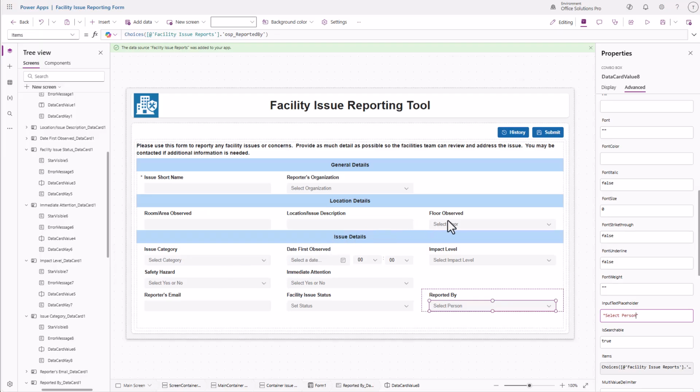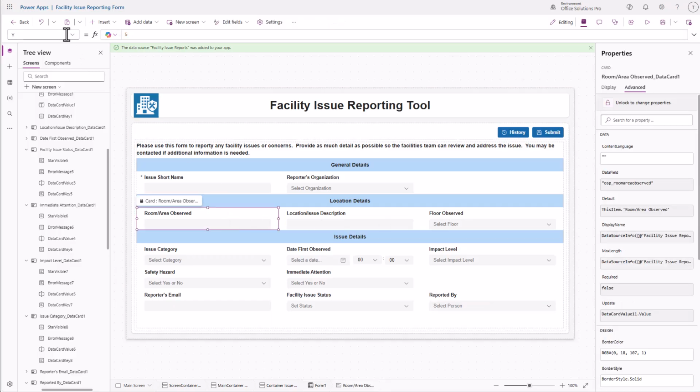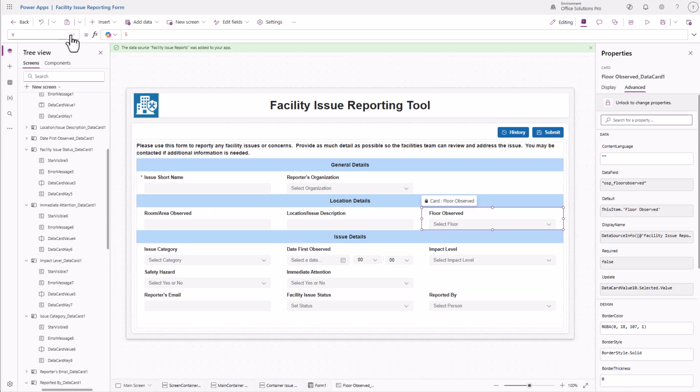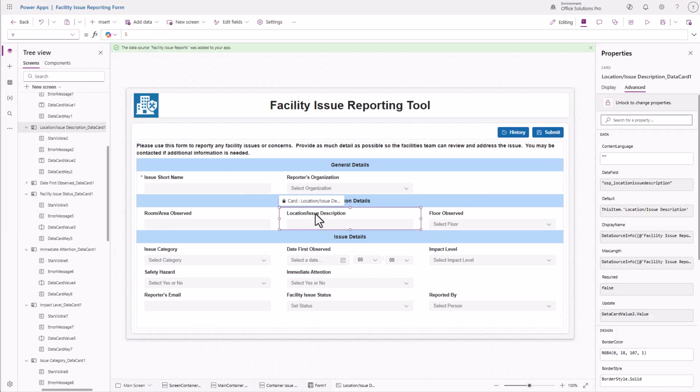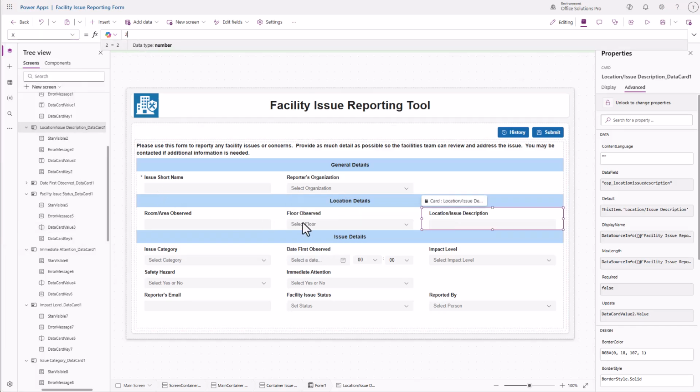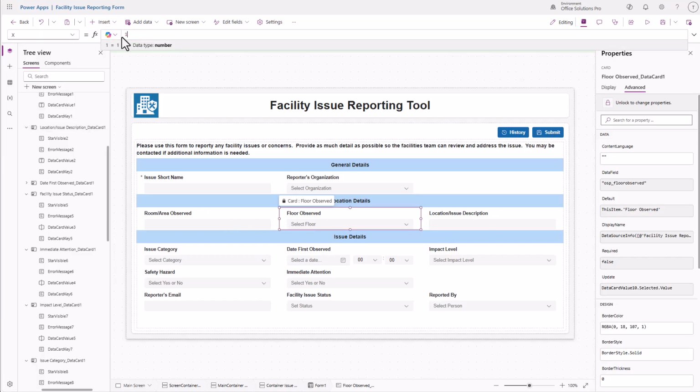Let's make some other small adjustments here. So for our location issue description, I think we want that to be after our floor observed. So let's check our X here. That's 0. We want this one to be an X of 1, and we want this one to be an X of 2. There we go. Now we've got things in the proper order here. Actually, I think I want floor observed to be first. So let's put that over here.